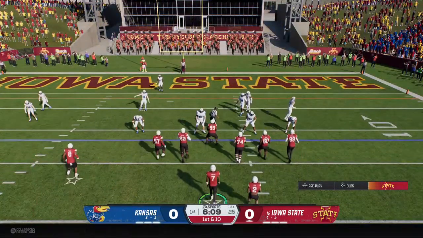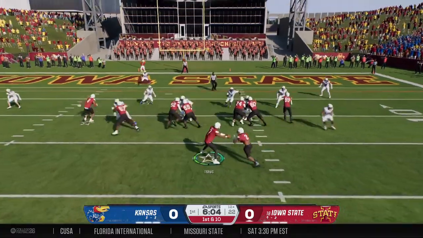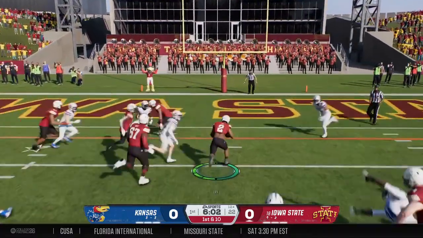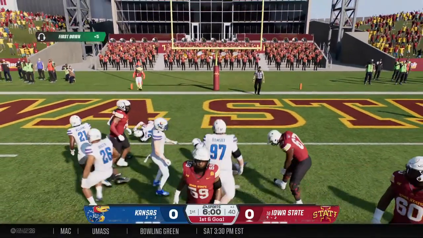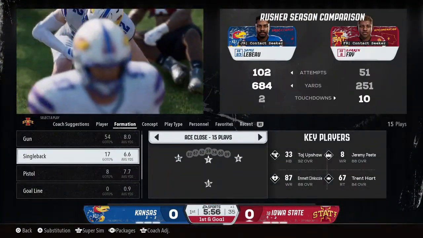Well, that's why this running game can be so dynamic. This guy is special when he has the football in his hands. He can make people miss, he can run with power, and he also has speed. You saw it on that last play. They'll finally get him stopped at the 1-yard line.